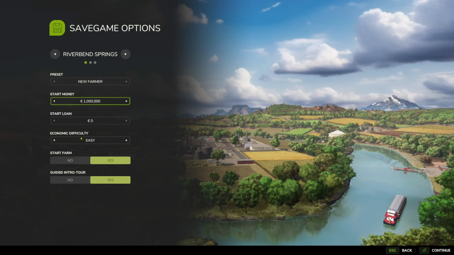And right here, your economic difficulty setting, you can go to easy, normal, and hard. Now, what your economic difficulty setting is for is your prices and stuff. So if you set this up to say medium or hard mode, then making money is going to be a little bit harder. Your prices are going to be lower on selling your crop. For those who are just starting out, or for those who played it for a while, I recommend setting this to easy if you want to. And then we're just going to click continue.